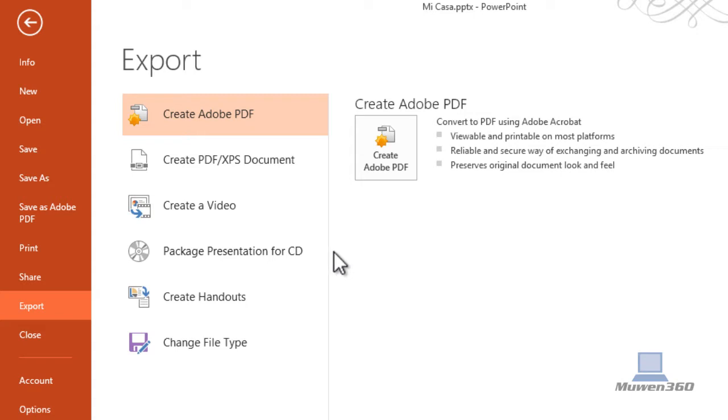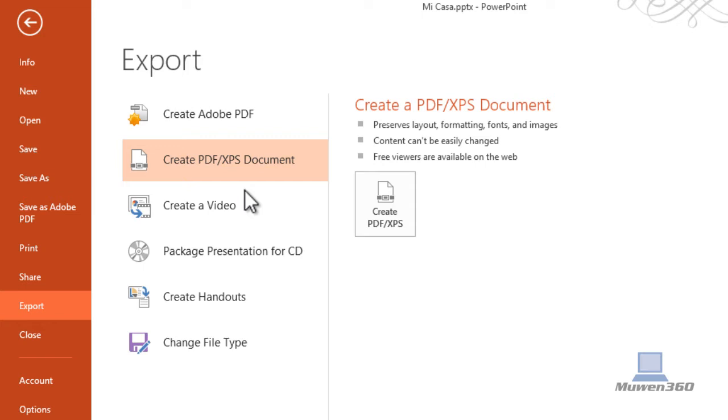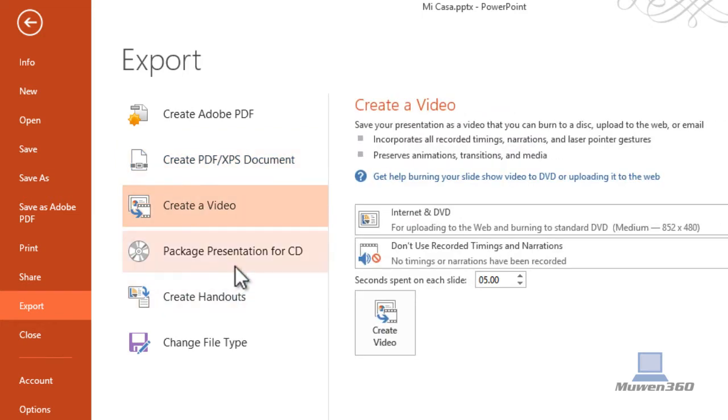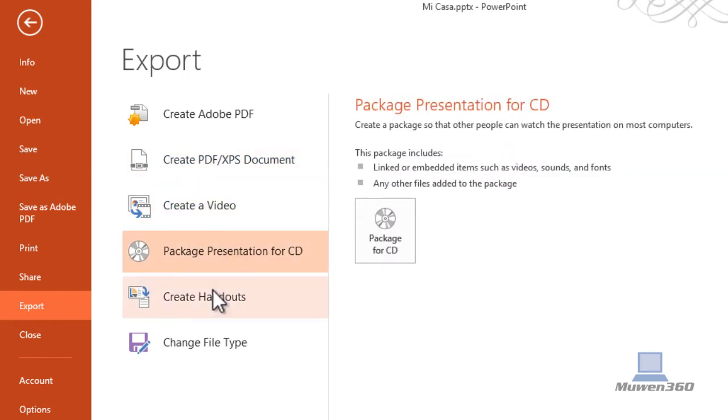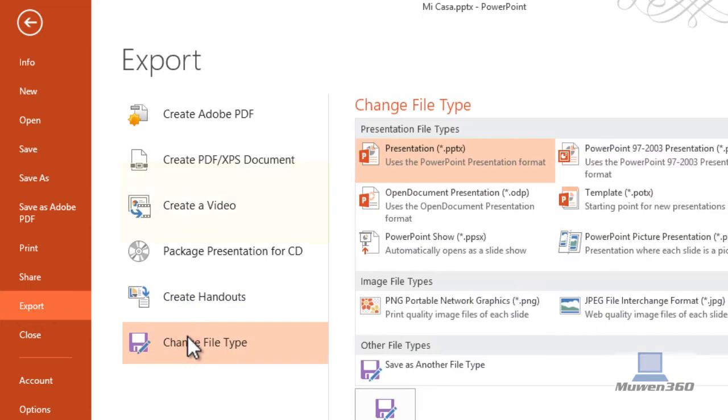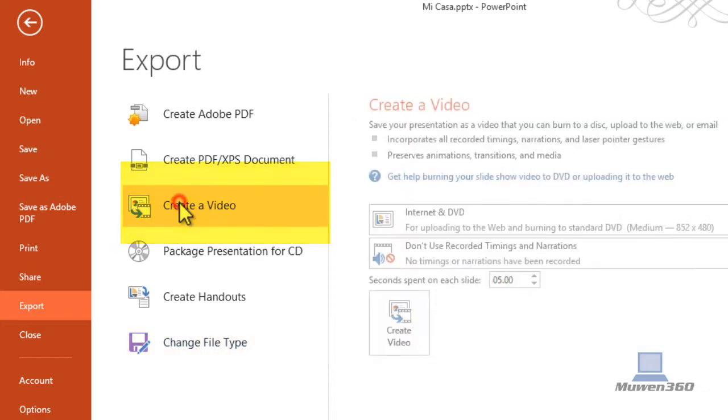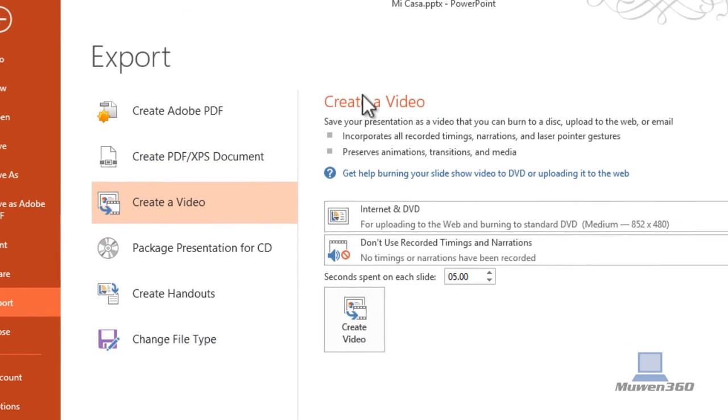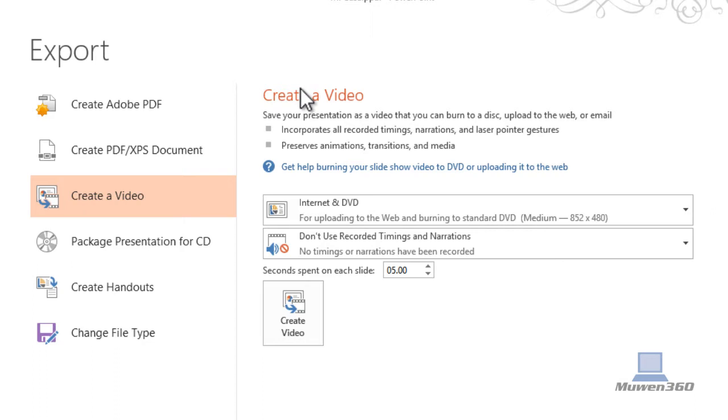You can create an Adobe PDF or XPS document, create a video, package presentation for CD, create handouts, and change the file type. Since we're here to create a video, choose Create a Video. And here on the right, you get some information that says: save your presentation to a video that you can burn to a disk, upload to the web, or email.